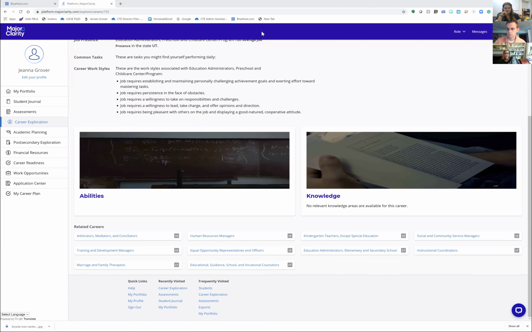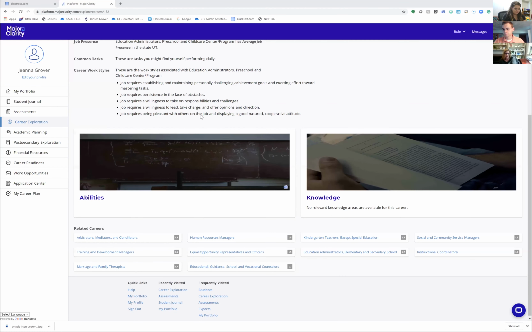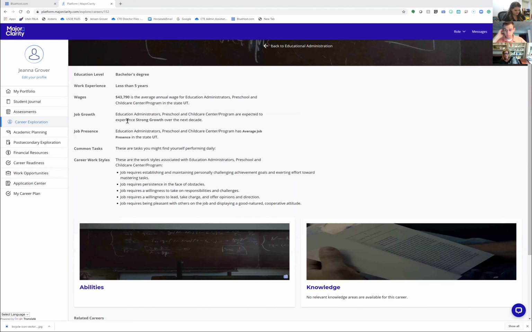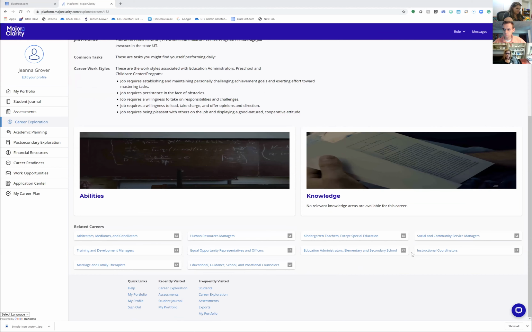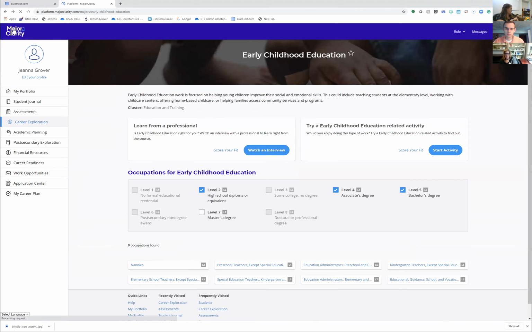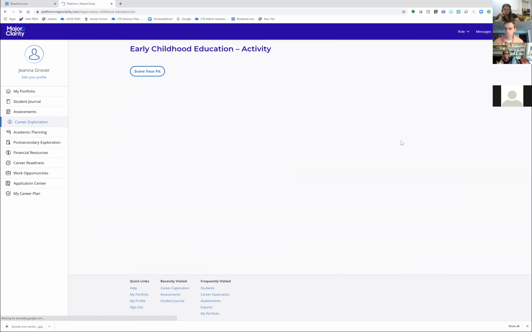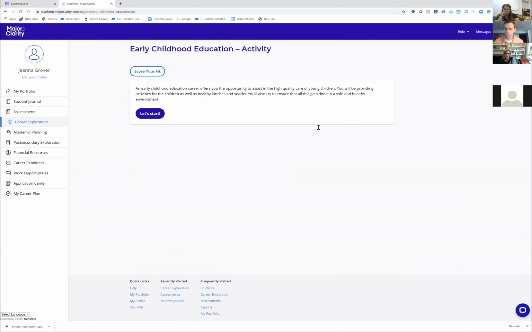No worries. Anyway, so it gives them kind of a basis of that career, and then down here it gives related careers. So they can just go explore, explore, explore. They also can learn from a professional or try an activity. So let's say I want to try this activity. And they have this for every profession that's listed on here. It gives you a little bit of information, and then it says, okay, let's start this activity.